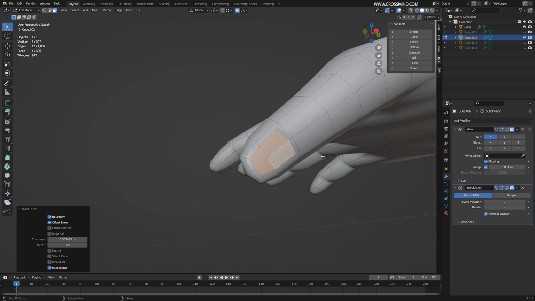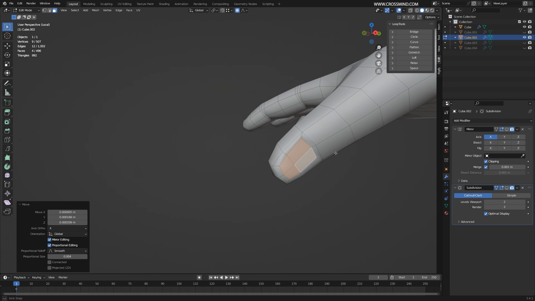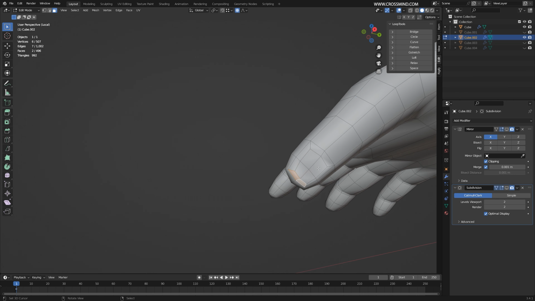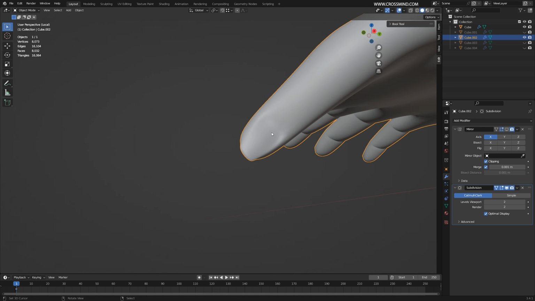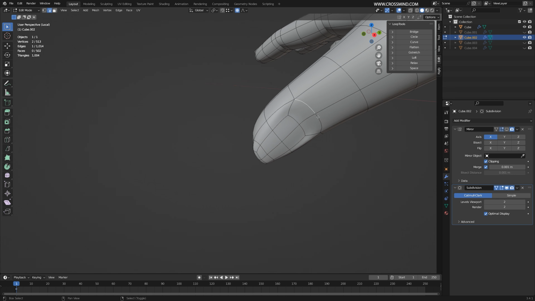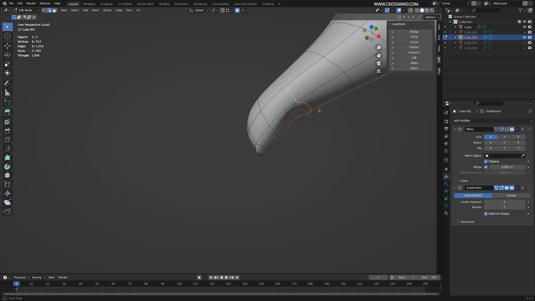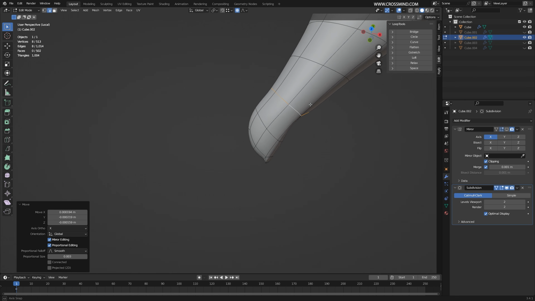Press I to make an inset for the nail, and let's do the same thing. And then let's extrude these two, scale these down. I might have stretched it too far. Now this nail looks a bit bigger, so I'm just going to push this loop right here.